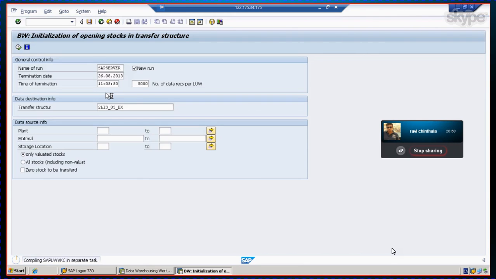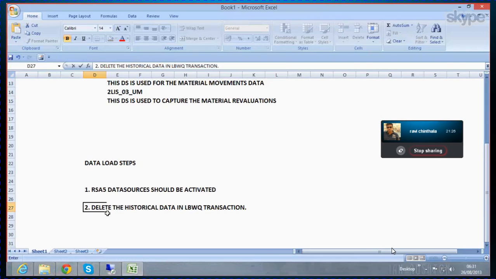So this is the real-time scenario. Real-time scenario is nothing different from this. In any SAP system, the process is the same, but the data will be different. There will be a lot of data in real time. So that is the process you have to follow.